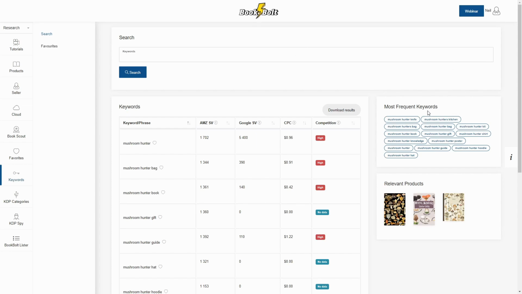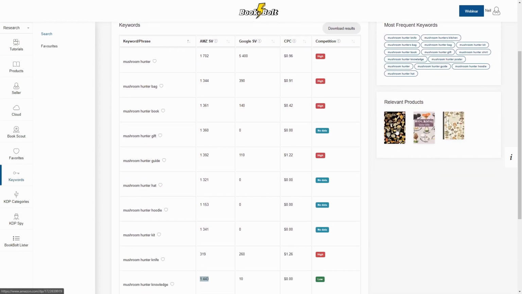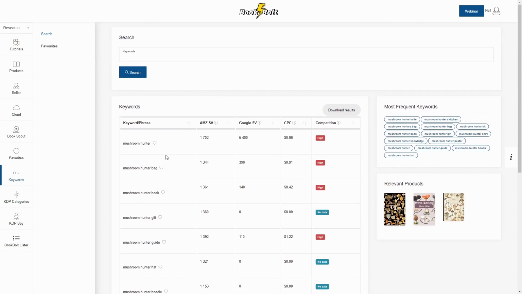Now, on the right-hand side, you'll see the most frequent keywords. There's a bunch of them in here, as well as some relevant products. So you could always open these up on Amazon. These are clickable links. These are low-content books or books that are selling through KDP relevant to the seed keyword that we entered up here.